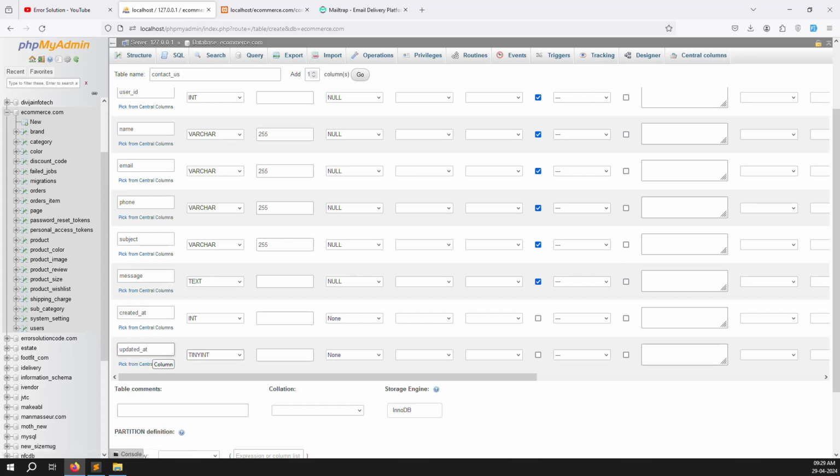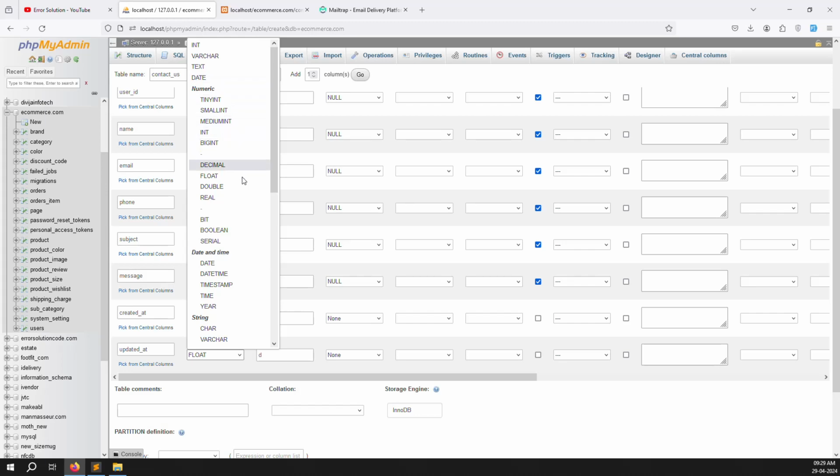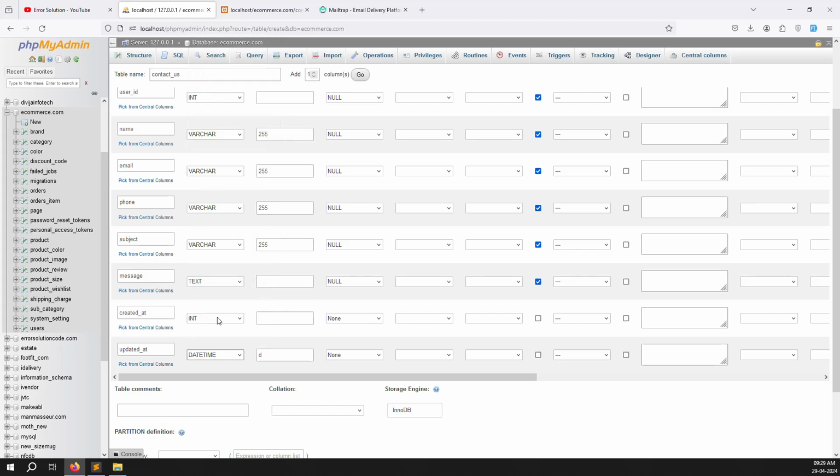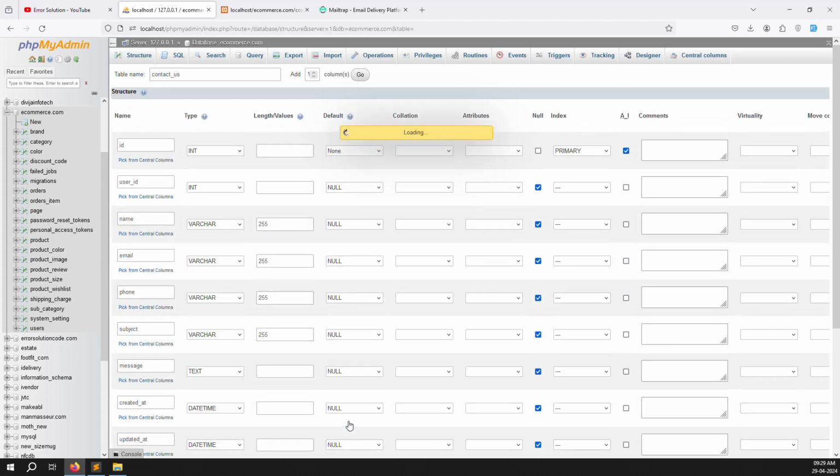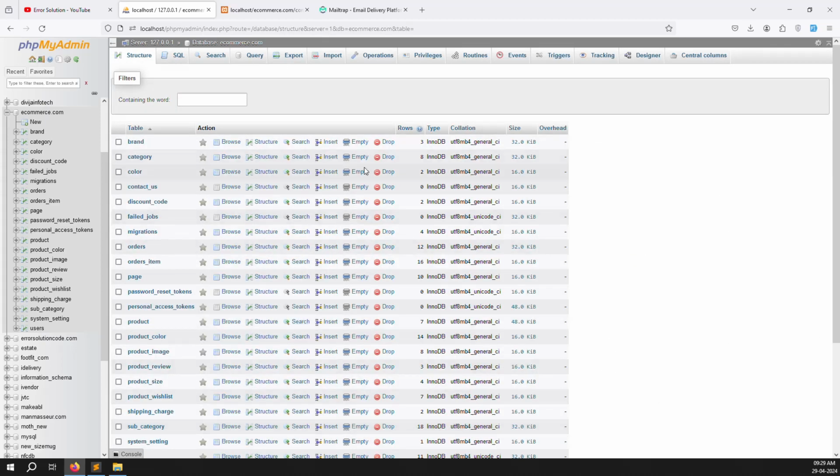Now here we can use date and time. Let's go up, and here we can do date and time. Here you see it. Here you can put null, null. Let's click on the save button. So the table is successfully created. You can see it here.